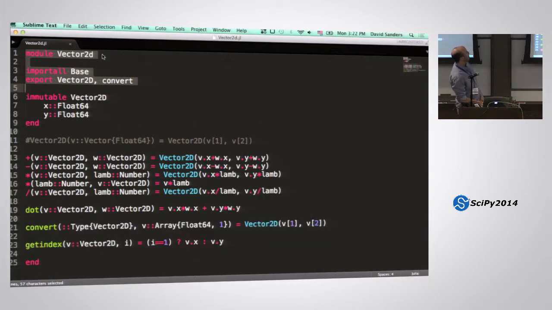So you put module, the name of the module, and then you have to put what you're going to import from base that you're going to modify, and then what you export, so the names that will be available for the people who write using vector2d. And then the definition of your type, the definition of the member function, the definition of the methods that act on your type. So here they all are, and end. This end is for the module. And then you put using vector2d. You can go and modify this code, change the definition, and put using vector2d, and it should update the definition of the vector2d type.